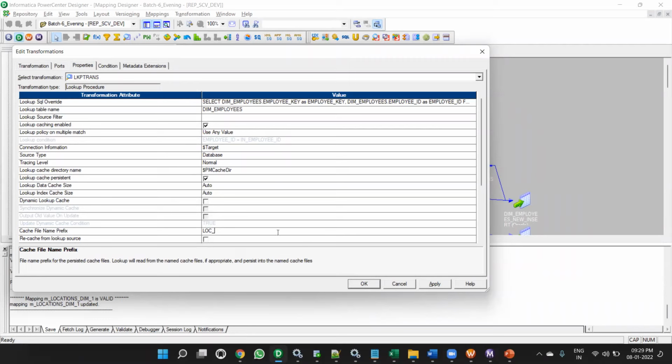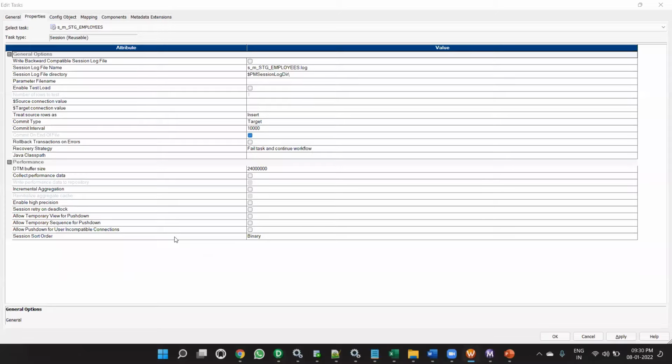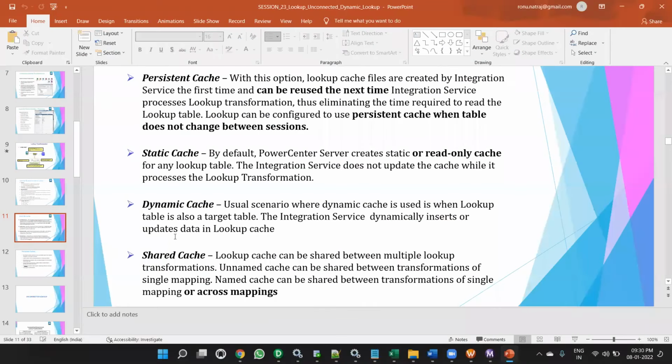It will be there only. In any other mapping where you are using the same lookup table, use this option there also, so that the cache will not be created again and again. It will reuse this cache file. That is called persistent cache. Whenever you have a lookup table that does not change between the sessions, and you want to reuse it again and again in multiple mappings, then use the persistent cache.